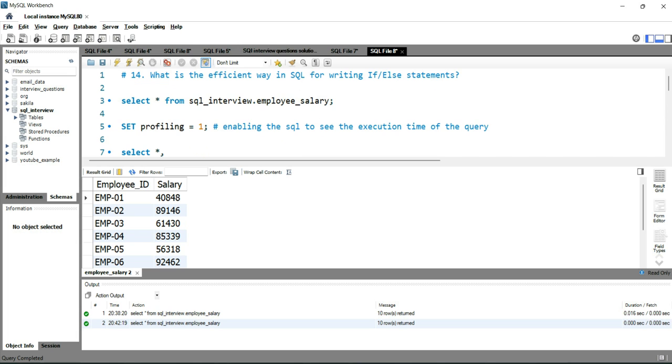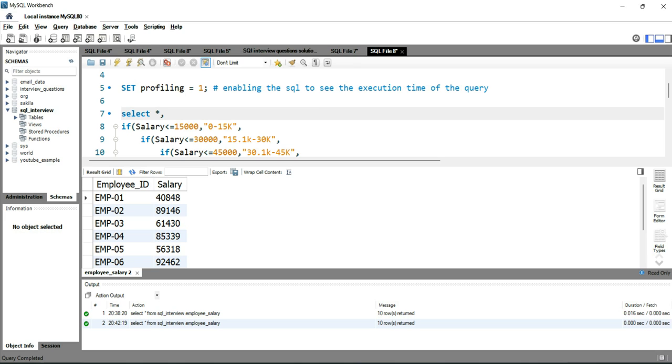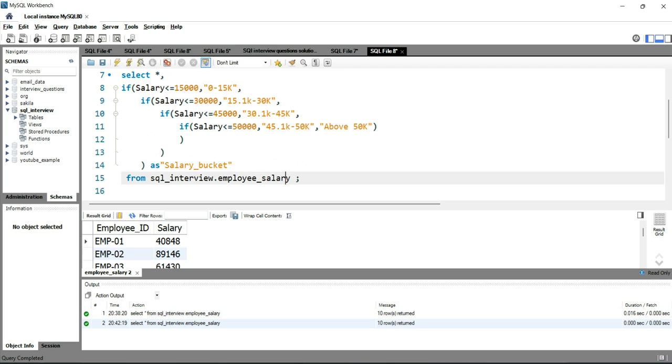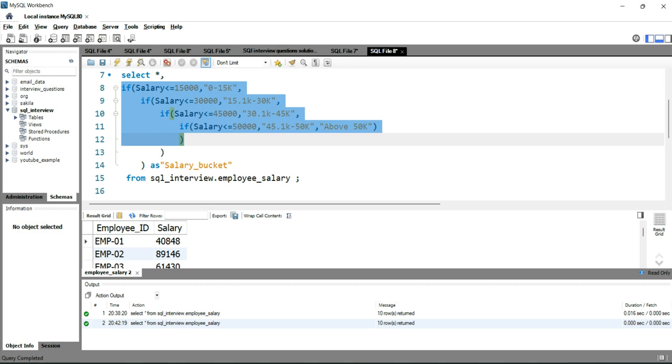So what I have done over here is I have simply written a SQL query saying get all the details from this employee salary table, select everything, and if the salary is less than or equal to 15,000, put 0 to 15k. Salary less than 30,000, put 15.1 to 30k, and if salary is less than 45,000, put 30k to 45k. And the last condition is that if salary is less than 50,000, put 45.1k to 50k, and all the rest of the salaries should be put into the bucket of above 50k. So it's an if and else statement here.